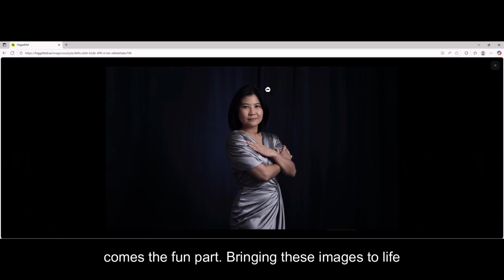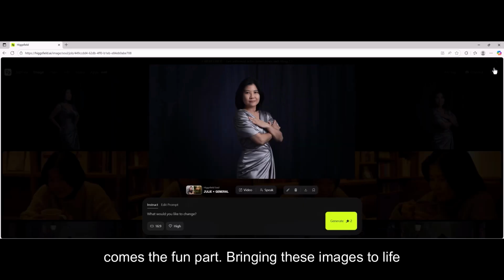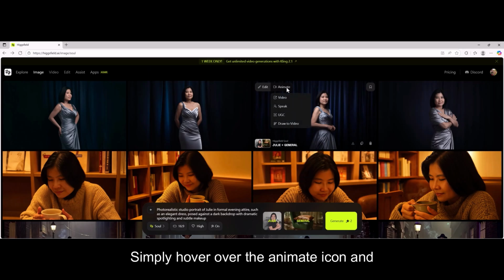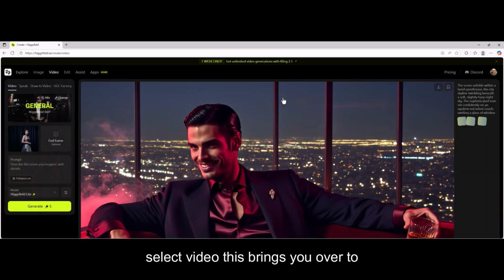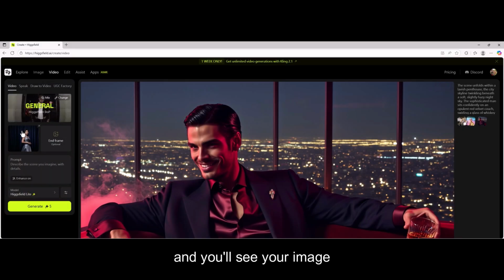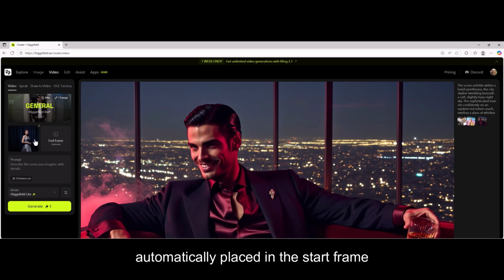Now comes the fun part, bringing these images to life. Let's say I want to animate this image. Simply hover over the animate icon and select video. This brings you over to Higgsfield's video generation tab, and you'll see your image automatically placed in the start frame.